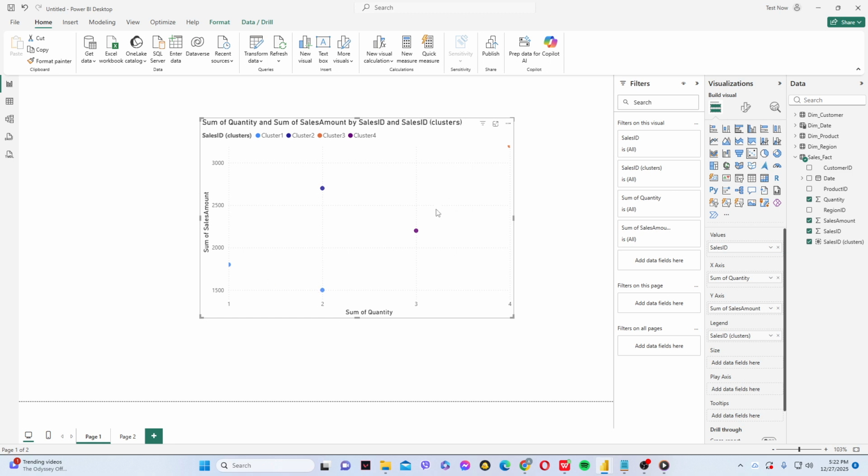A few quick tips as you interpret the results. Make sure your X and Y fields are truly numerical and meaningful together. Keep an eye on outliers that can stretch the scale, and ensure you've got enough data points to form stable groups. That's it. Simple, visual, and insightful.